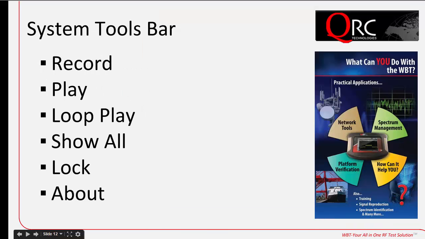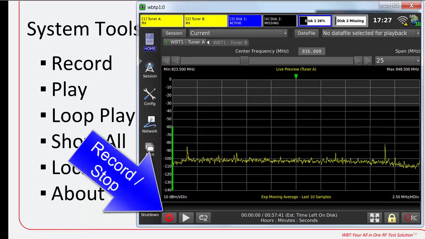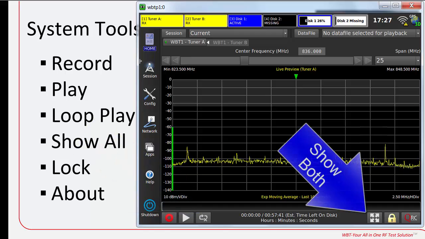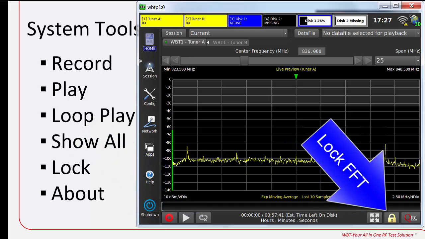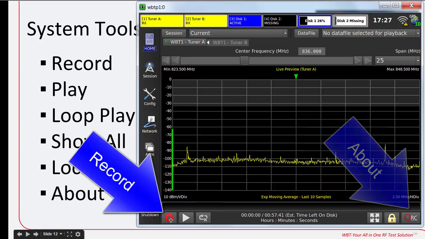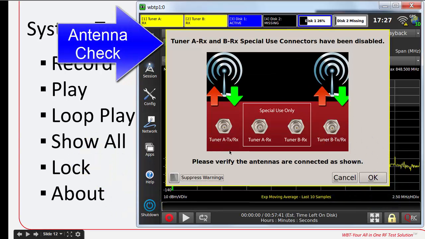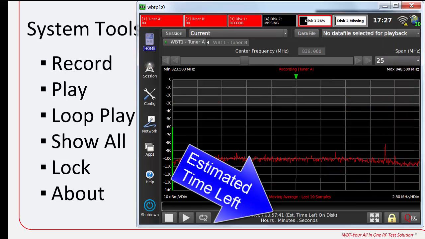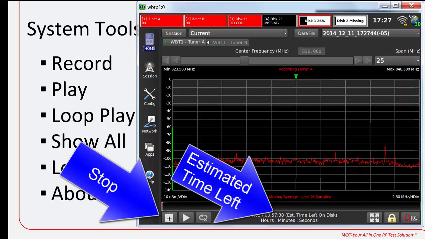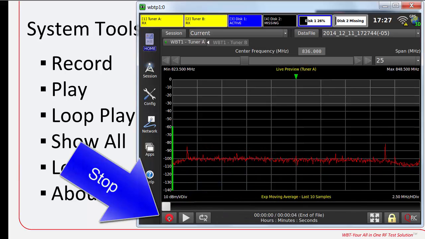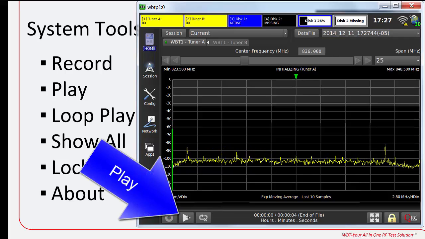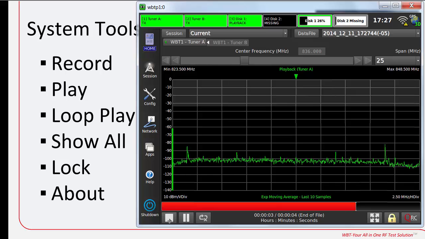Here's a quick review of the system toolbar: the record icon, the play, the loop playback, the show all, the lock and unlock, and the about. The record will pop up the antenna connection confirmation to ensure that you've connected the antenna to the correct ports. It starts the record, changes to a stop icon, press stop. The loaded file appears here. Press play to play back the signal. Press stop.